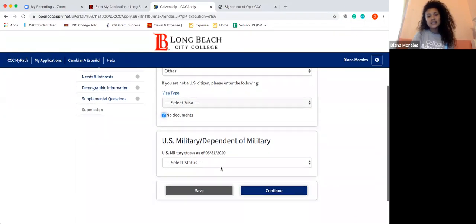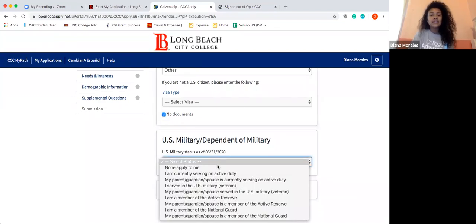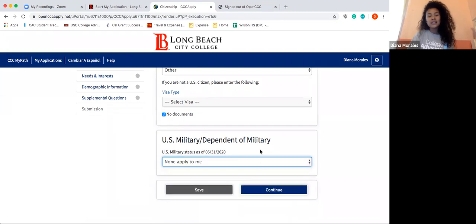So now it's asking about the U.S. military or dependent military. So I'm going to pretend that none of these apply to me because I'm not a spouse, a child, or anyone from the military. So none of those apply to me. Once you go ahead and select that, you're going to go ahead and click continue.